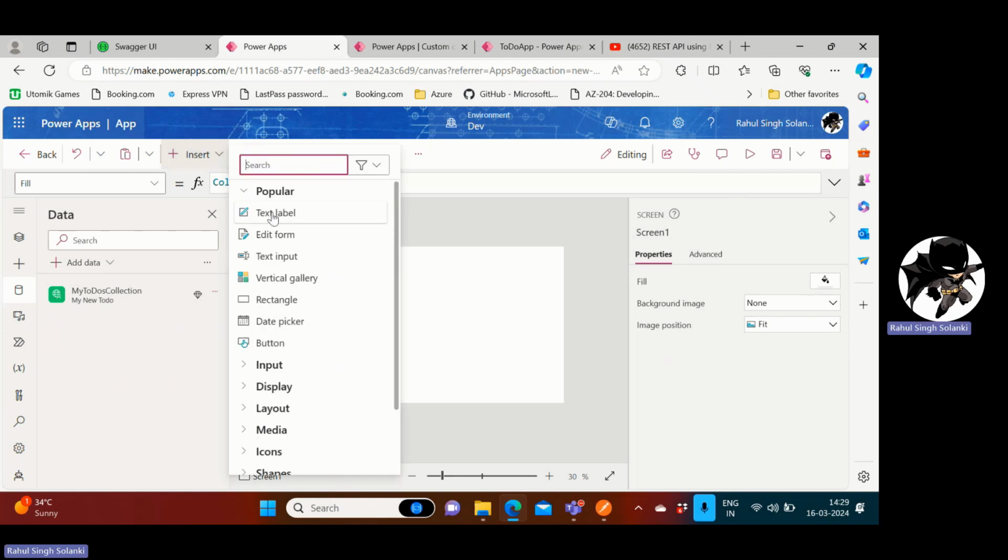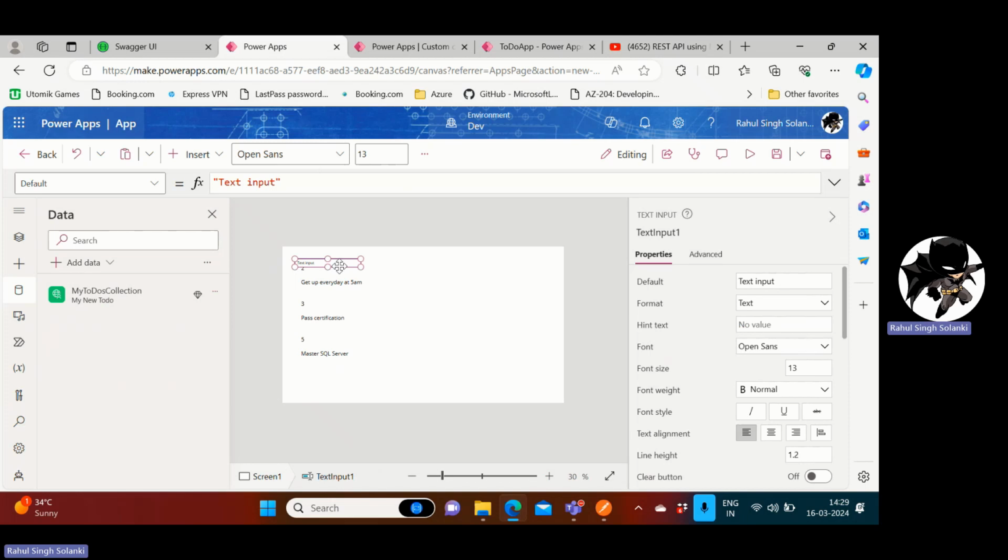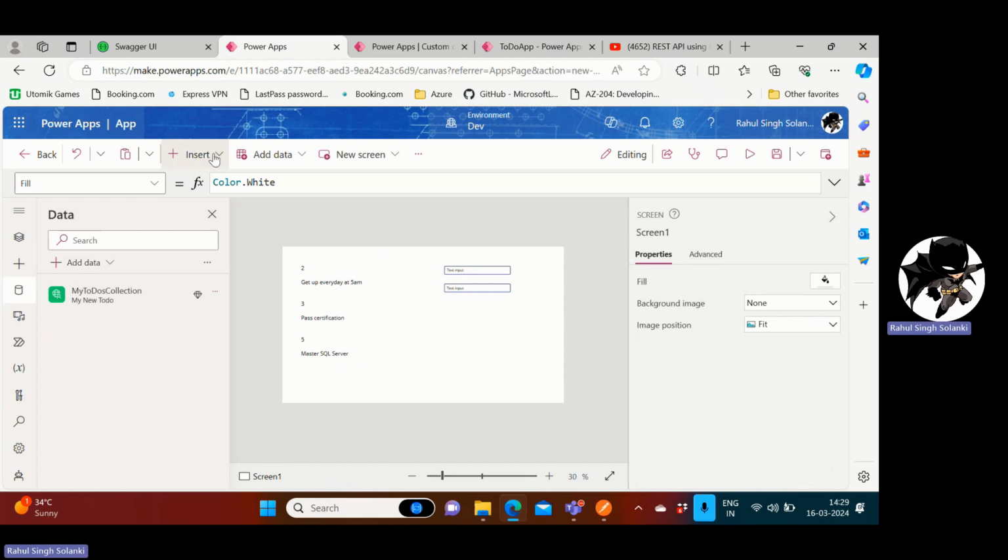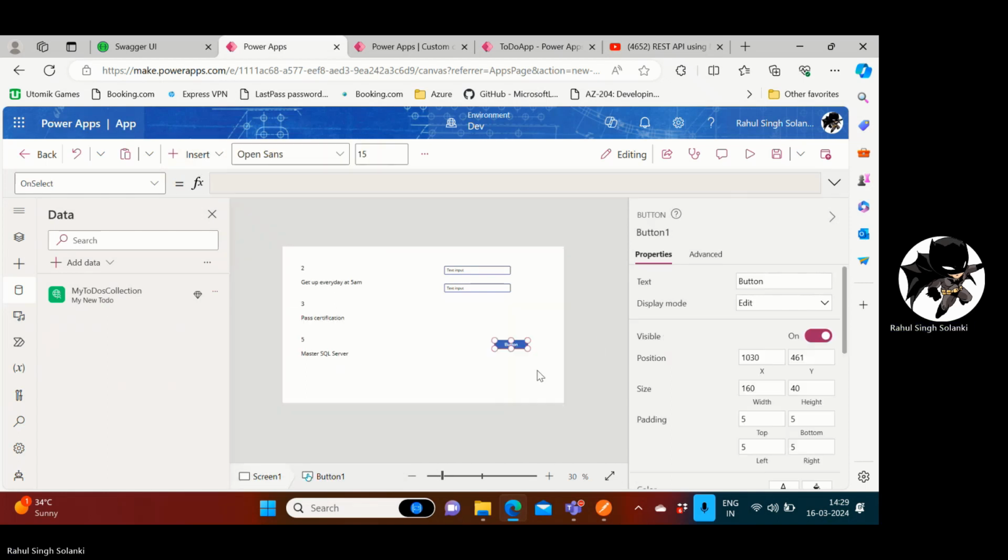Let's insert two text inputs, one for my ID and one for my value, and then insert a button to do some operation, like add to do. One more for updating, one for deleting. So let's put it here, delete.